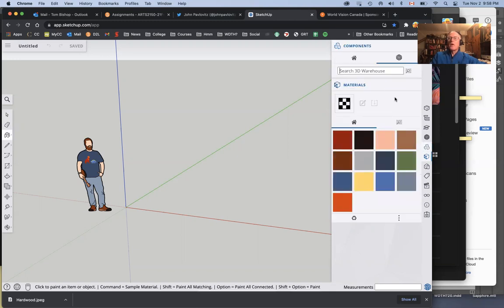Components gives me a chance to open the 3D warehouse and search for stuff that other people have built that I can bring into SketchUp. So there's a lot of, like, it's hard to quickly give you a sense of how cool this program is, but it's great. It's just very complex. There's a lot to it. I'm just going to quickly show you a couple of things.